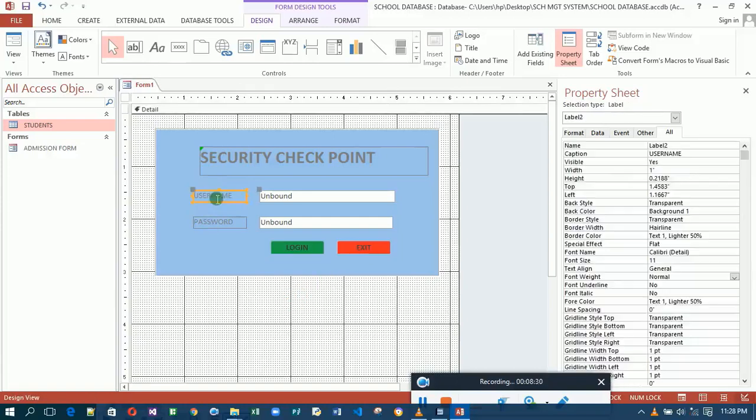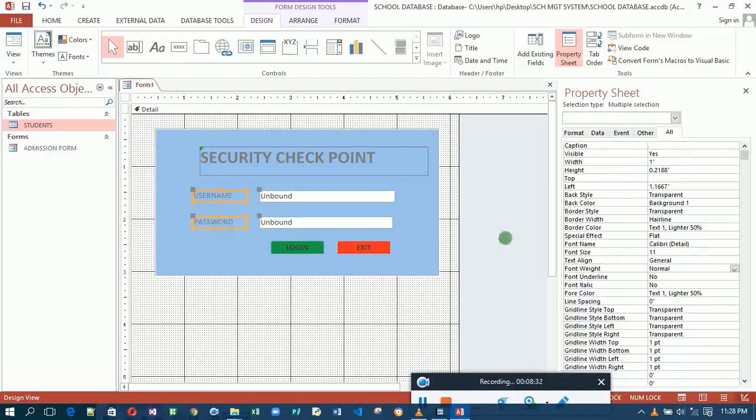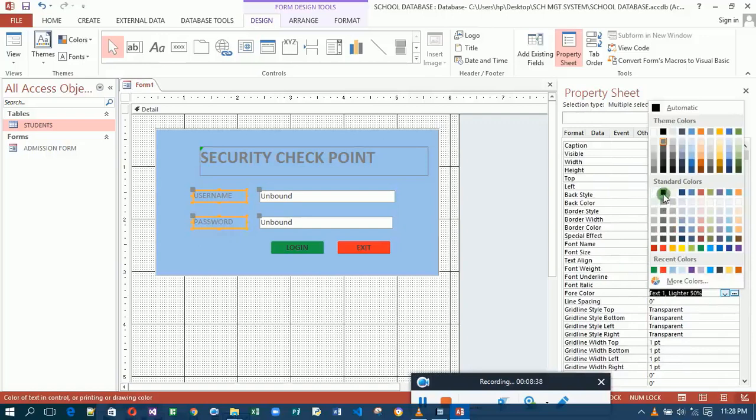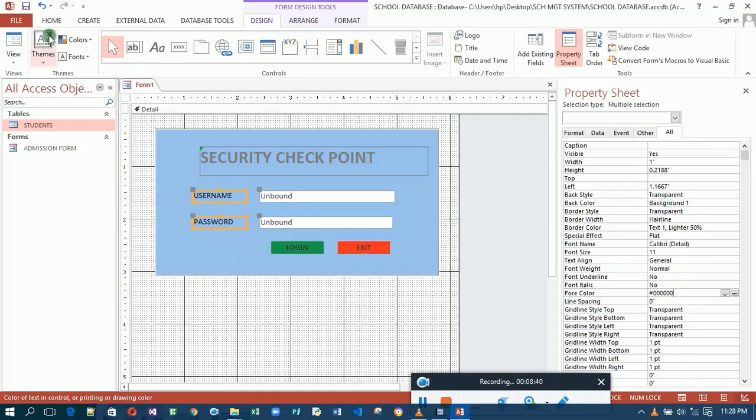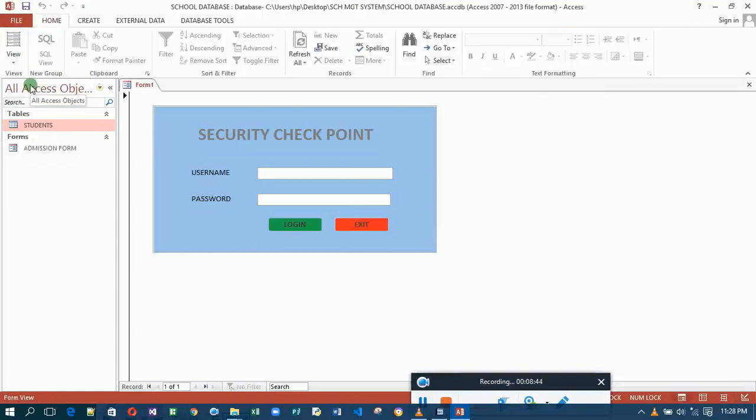Okay, so this one too, for the font color, let's change it to black. Okay, so let's view it and see how our form looks. So we have our form here nicely. So next thing, how to code the login and the exit.